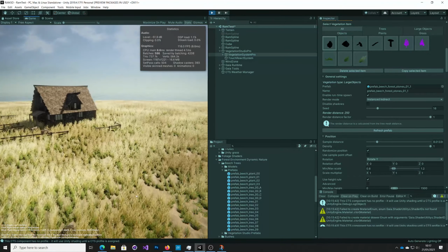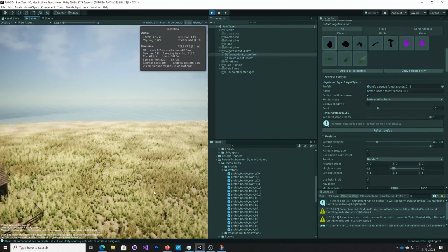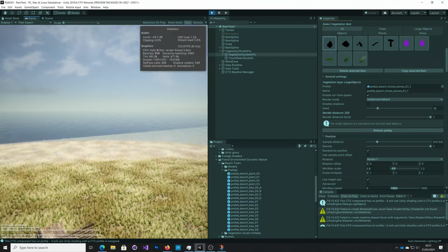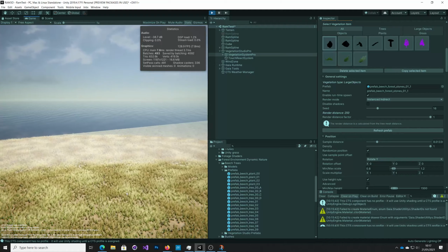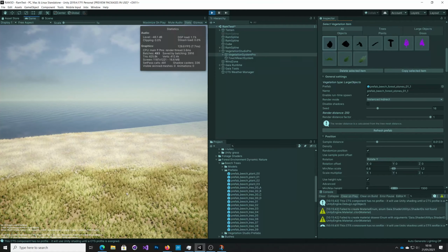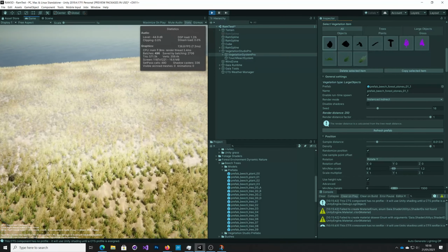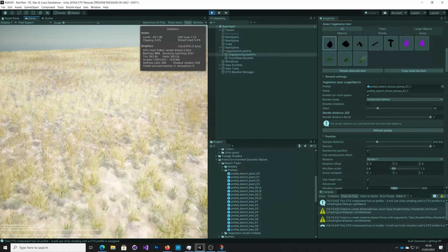I think I probably made the grass go on the beach, haven't I? I need to sort that out. The grass is probably in the sea. Yeah, it is. I need to fix that up. It's quite a nice effect though.